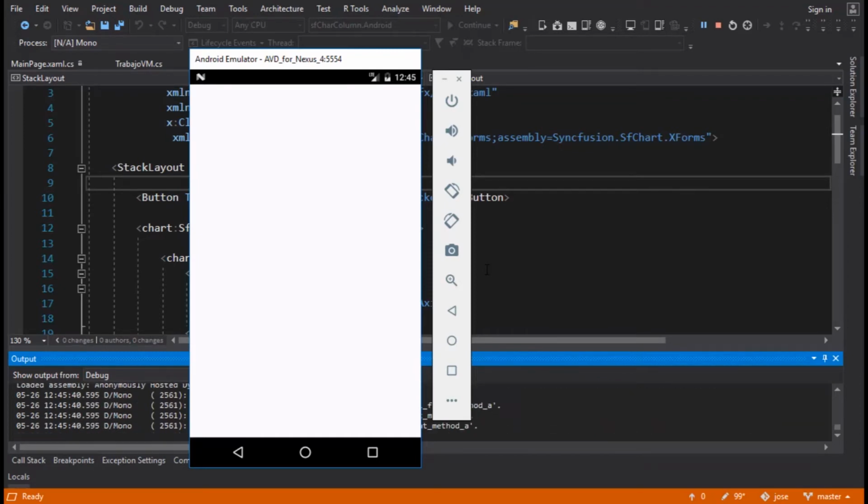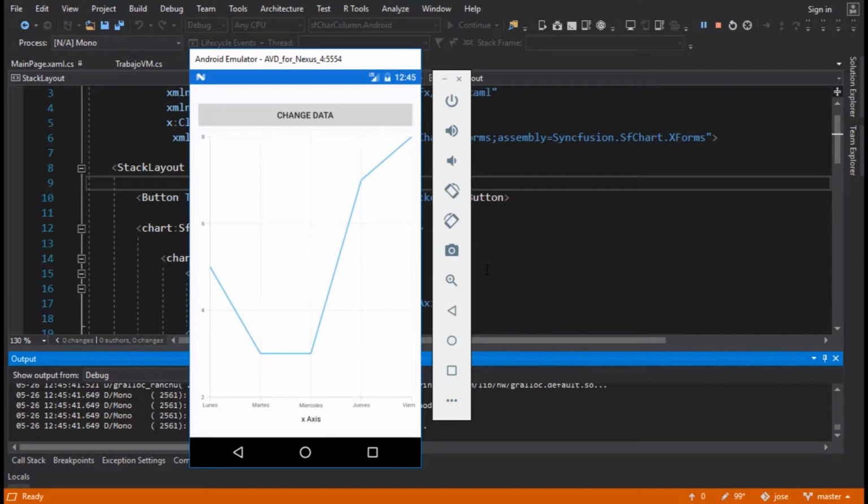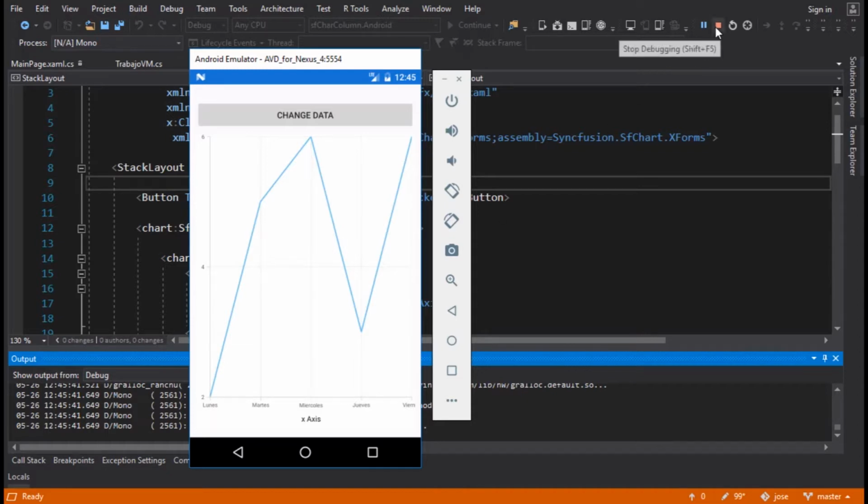Hi everyone, I'm Alejandra and in this video I'm going to teach you how to create in Xamarin Forms a chart that updates itself every time that the data source has some change. This example will be with a line chart, but we can apply it to all types of charts.